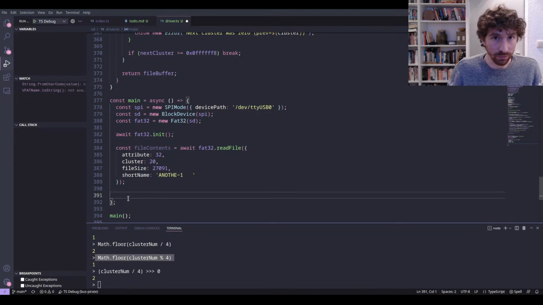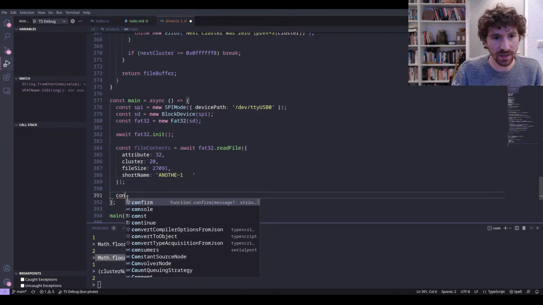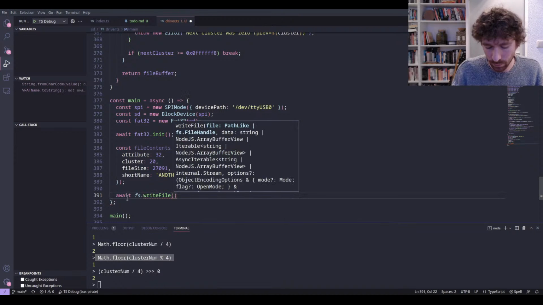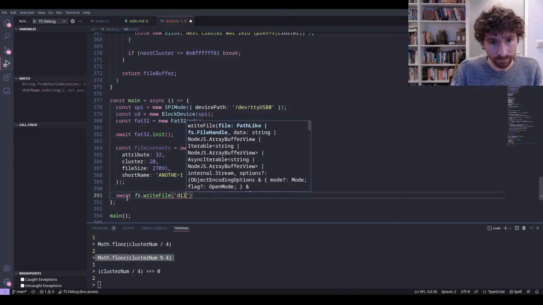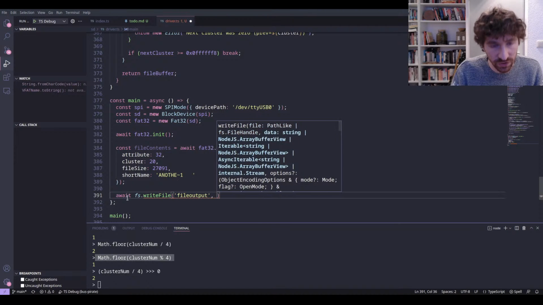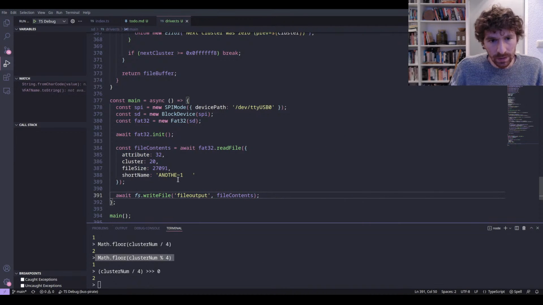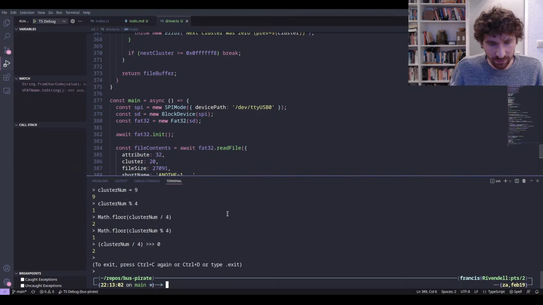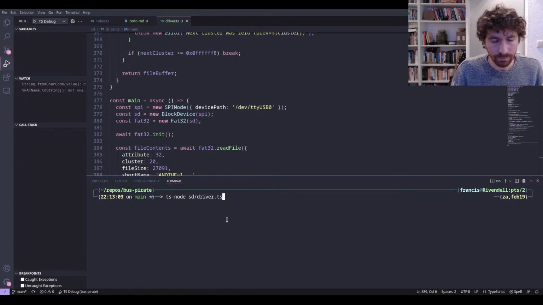It should take a while, right? So I'm going to try and hold the device up to the camera while it runs, so you can see the activity on the bus. And then when it's done, let's write it out to a file. So let's do await fs dot writeFile, and we'll call it file output. I'm not going to give it an extension, so just file contents. This is, of course, all assuming that this doesn't immediately crash. All right, I'm going to run it.